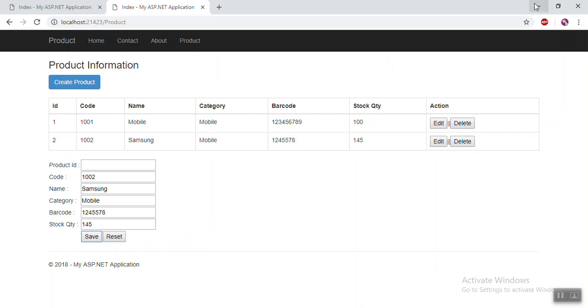Now here you can reset also. So I think it's clear how to create that one. In the next video we will see how to edit and delete. And one more thing, we are going to add one more functionality. Once you click on create product, then it will be displayed, because for now it's displaying without clicking create product. In the next video we will see how to do that. I hope it's clear. Thanks for watching.